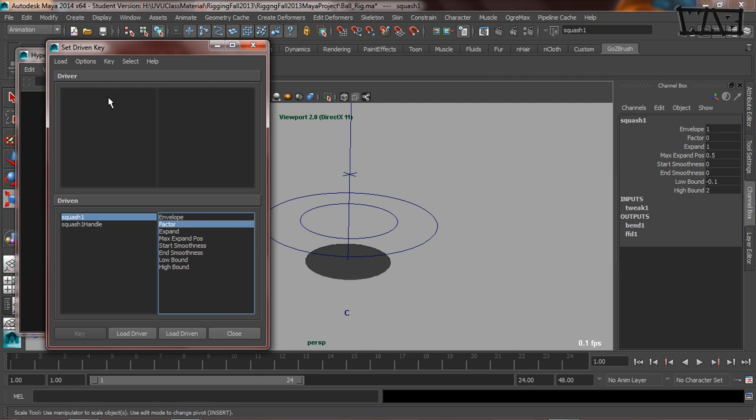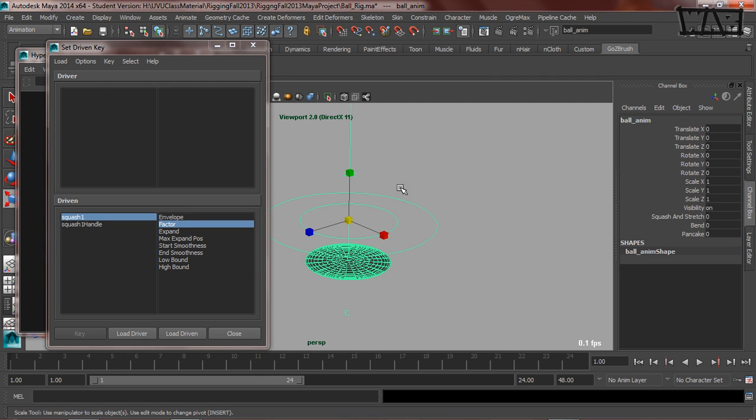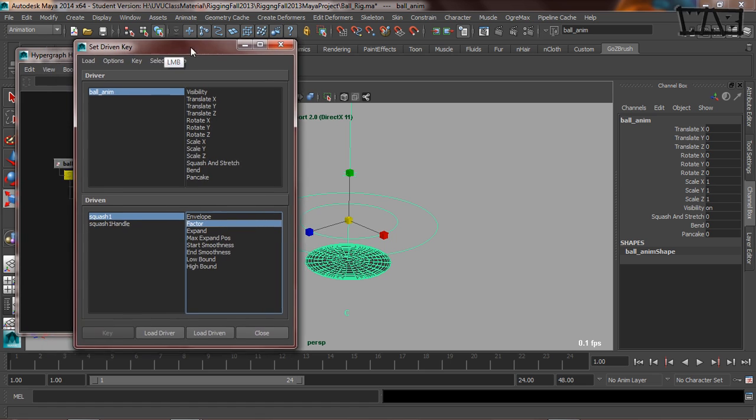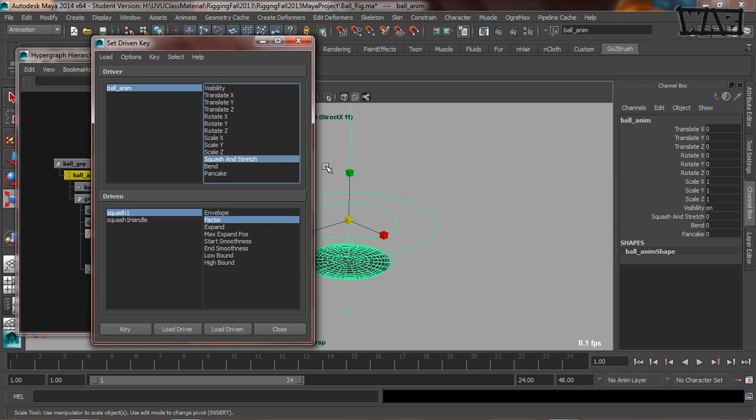Okay, so now I need to select the control that has my custom attribute on it, and then I'll click Load Driver. Now I need to go through and select in the driver the squash and stretch attribute name and the factor attribute name.